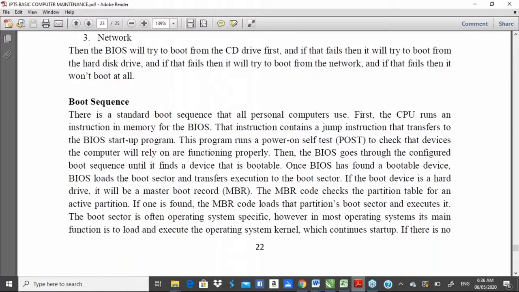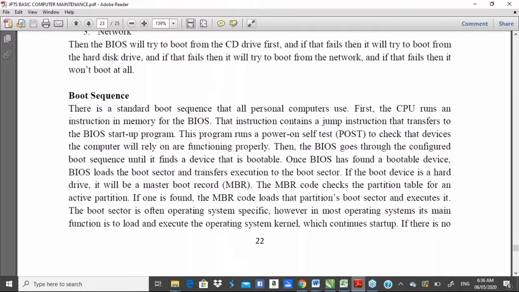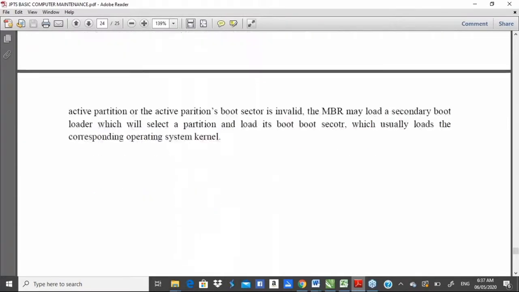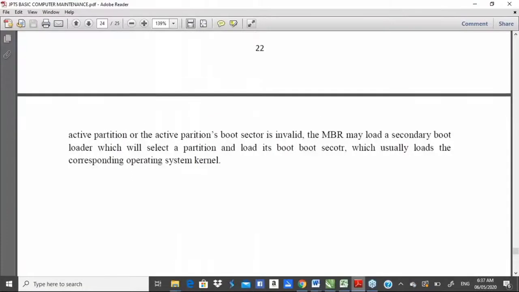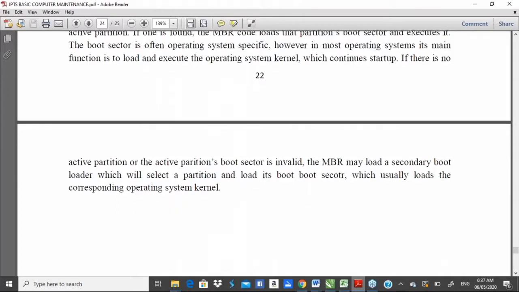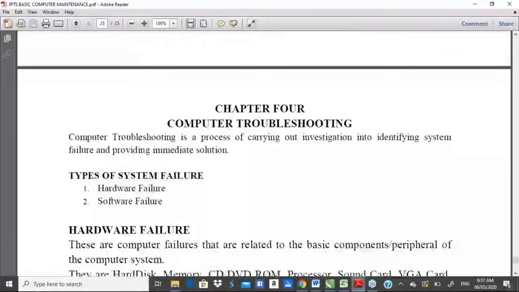The boot sector is often operating system specific. However, in most operating systems, its main function is to load and execute the operating system kernel, which continues startup. So if there is no active partition or the active partition boot sector is invalid, then the master boot record may load a secondary bootloader, which will select a partition and load its boot sector, which usually loads the corresponding operating system kernel. So you can see that even the way this process is designed ensures that if one fails, there's a backup that ensures the system still functions.